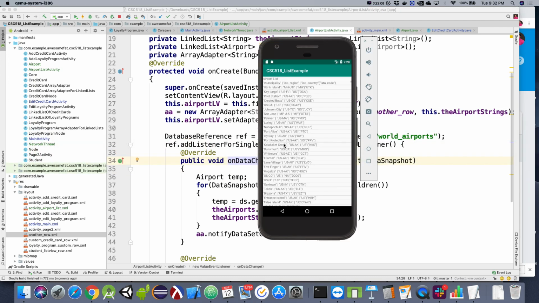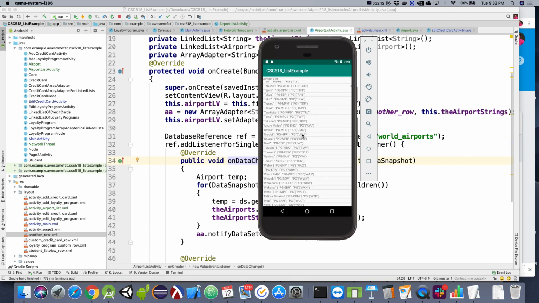Here's my airport list, and there it is, popped in with a bunch of airports. Man, look how awesome that looks. Blackwell, U.S., Oklahoma. What is this? Oh, that's the city. So this is a lot of information.